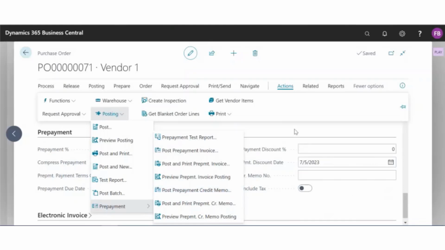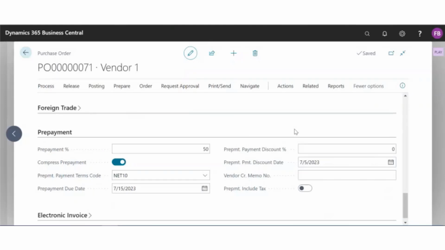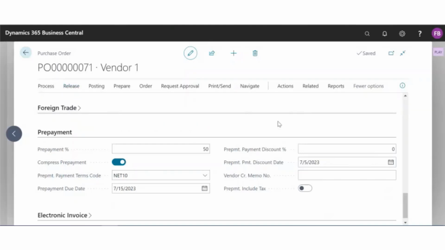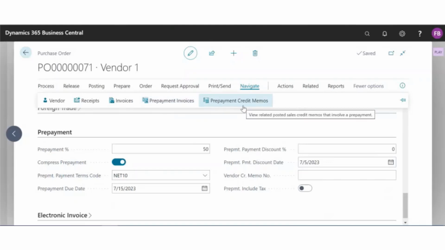If no credit memo is required, you can then run a payment journal and apply a payment for the invoice before the items can be received. Once the invoice has been paid, you need to release the order by going to Release and then Release. This will allow you to process the receipt of the items and receive the final invoice. If you'd like to review prepayment invoices or credit memos from the purchase order, you can go to Navigate and then select one of the options.